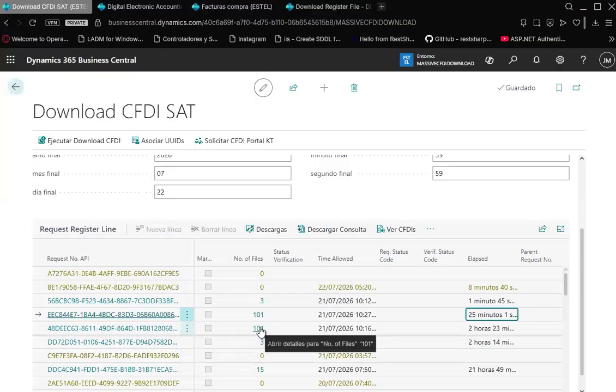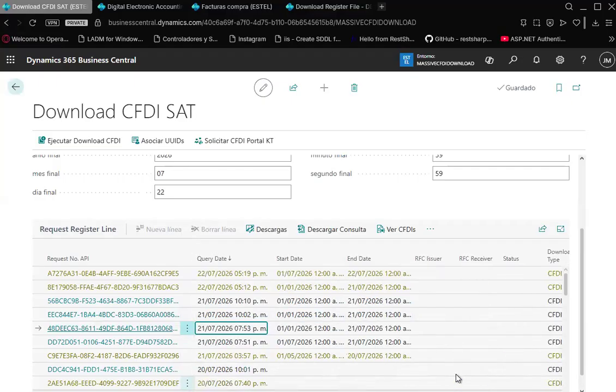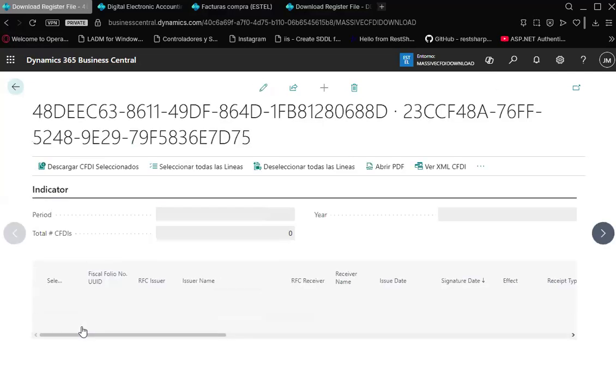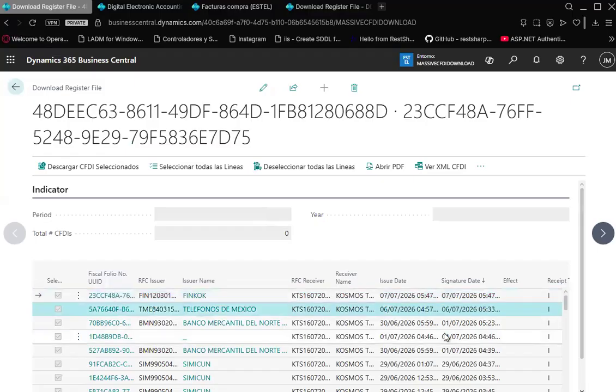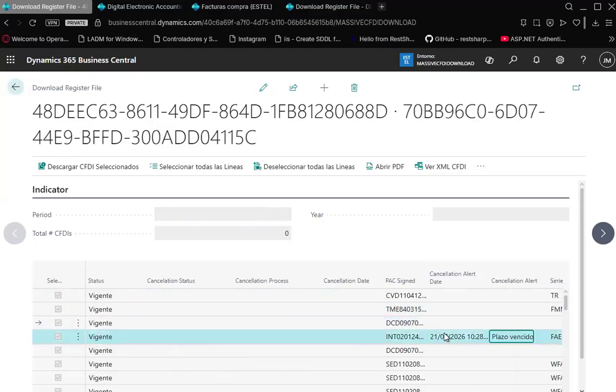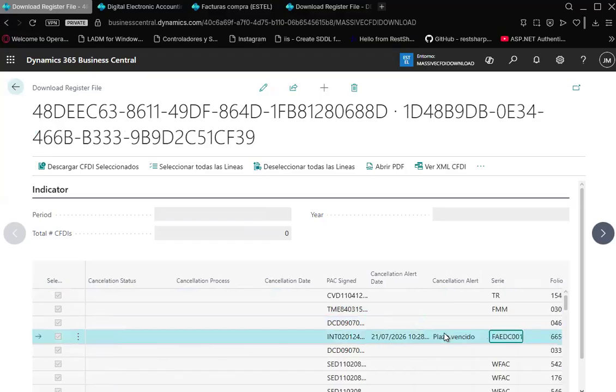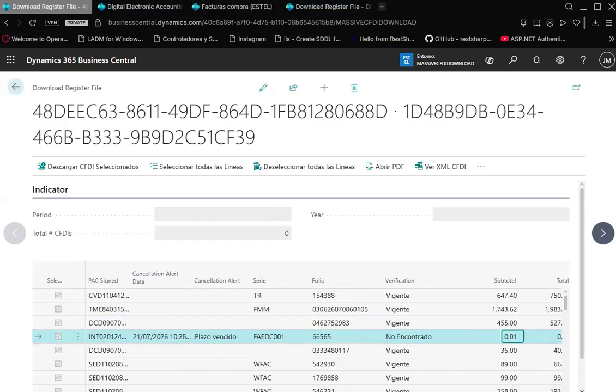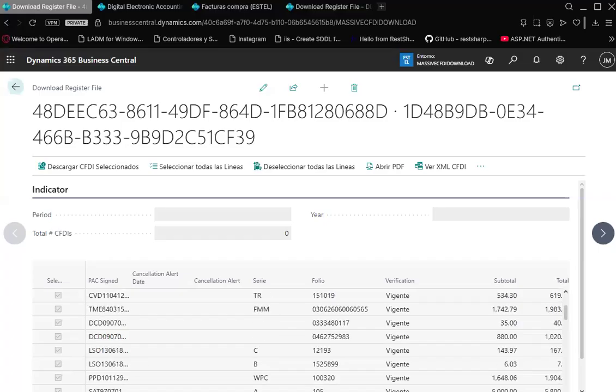I will try to see those files, and I will mention that in our tool, it's going to take some time to process these 101 files, and it will do some validation here. I'll show you. It will also pick up if there are any cancellation alerts, and it will notify us if somebody cancels one of our files. So this tool does that.